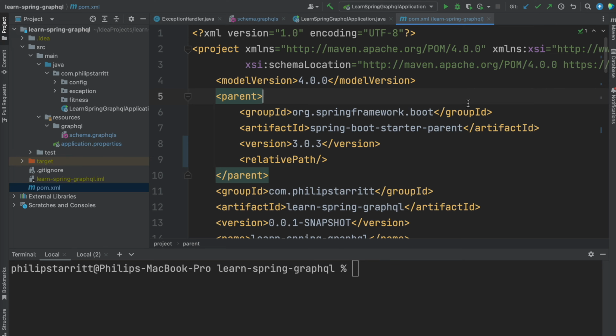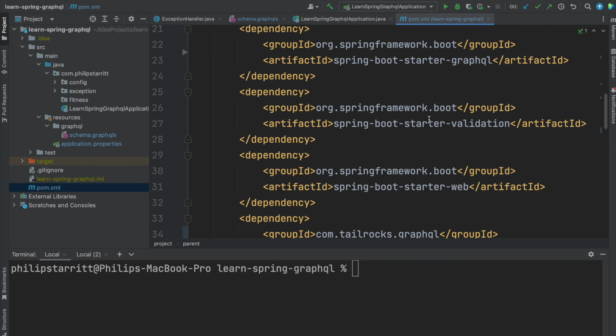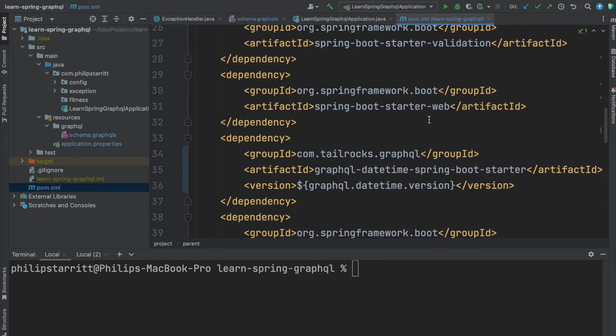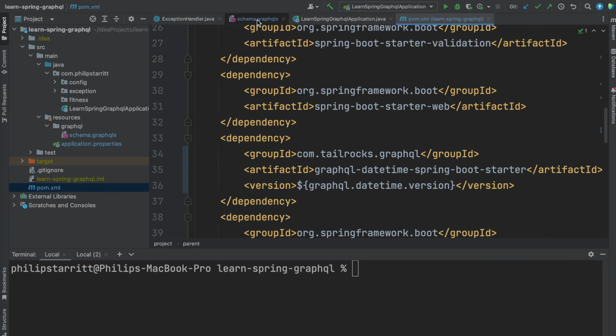So the first thing you want to do is go ahead and grab the Spring Boot starter dependencies, and you can bring down the parent and also the normal dependencies here. One thing you'll notice that's a wee bit different is that I've also brought down a third-party dependency, GraphQL datetime Spring Boot starter. I've done that because it'll give us access to the third-party date and time scalars out of the box within our schema.